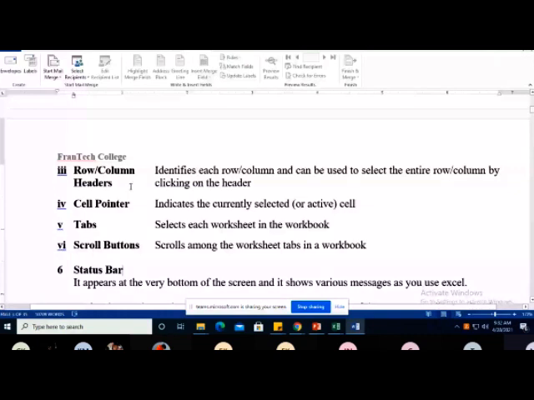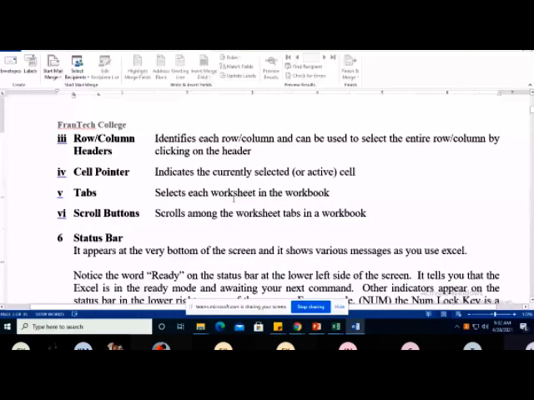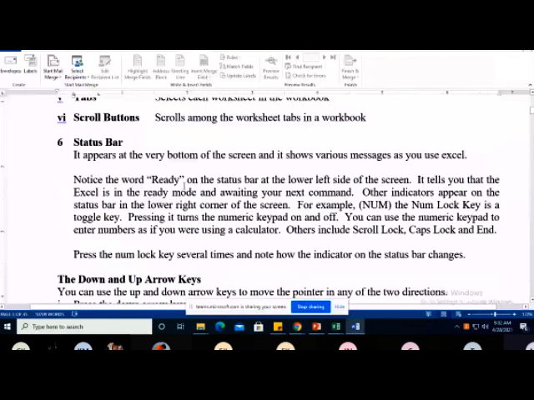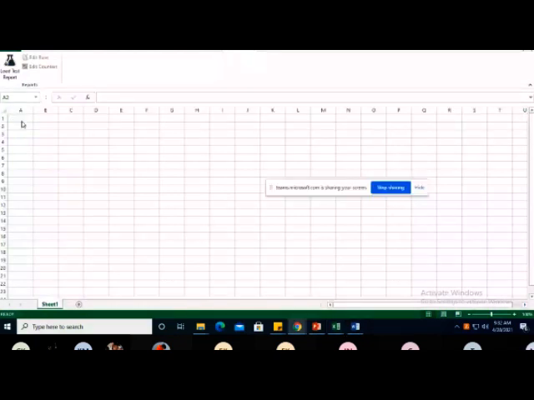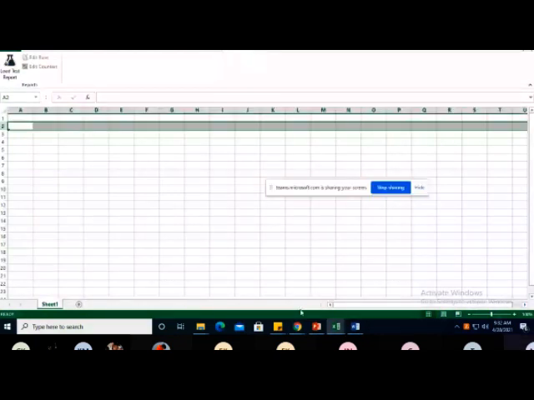Then of course we have talked about the cell pointer. We've talked about the tabs, each worksheet. Tabs we've talked about. Scroll buttons we've talked about. Status bar, where is it? It's supposed to be here, ready. You see here, it's written Ready. At the bottom of the screen, you see Ready somewhere. That is the status bar for your Excel.